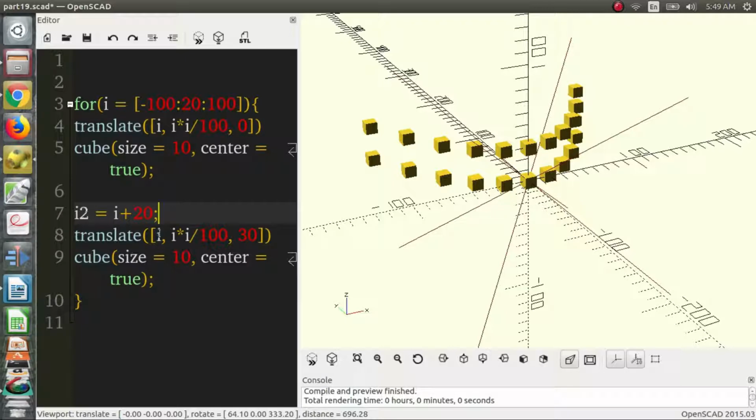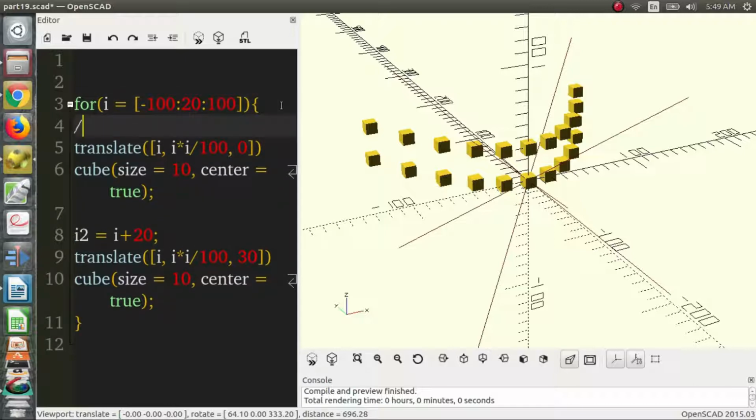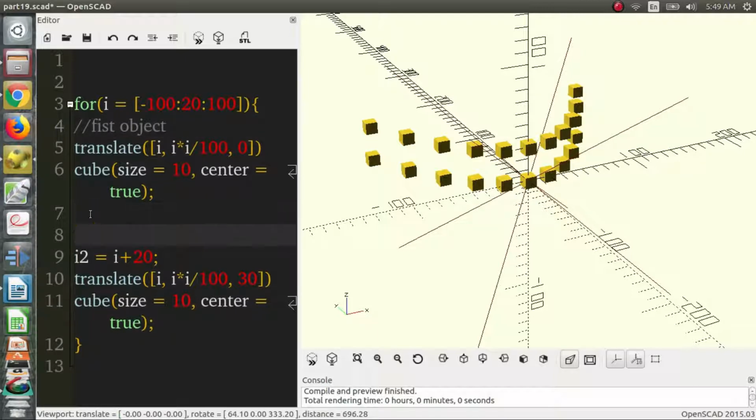And then what we can do is everywhere where I appears in this first part, let me comment this. So we say first object, and this is the second object. So I2 is equal to I plus 20. And so we just replace wherever I appears, we replace it with I2.